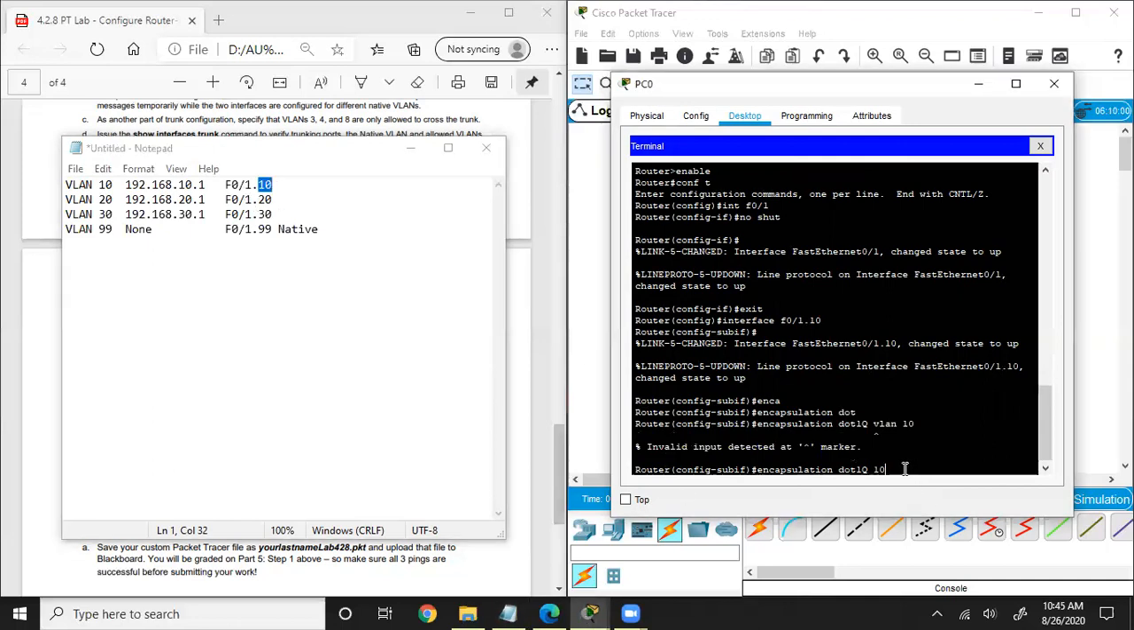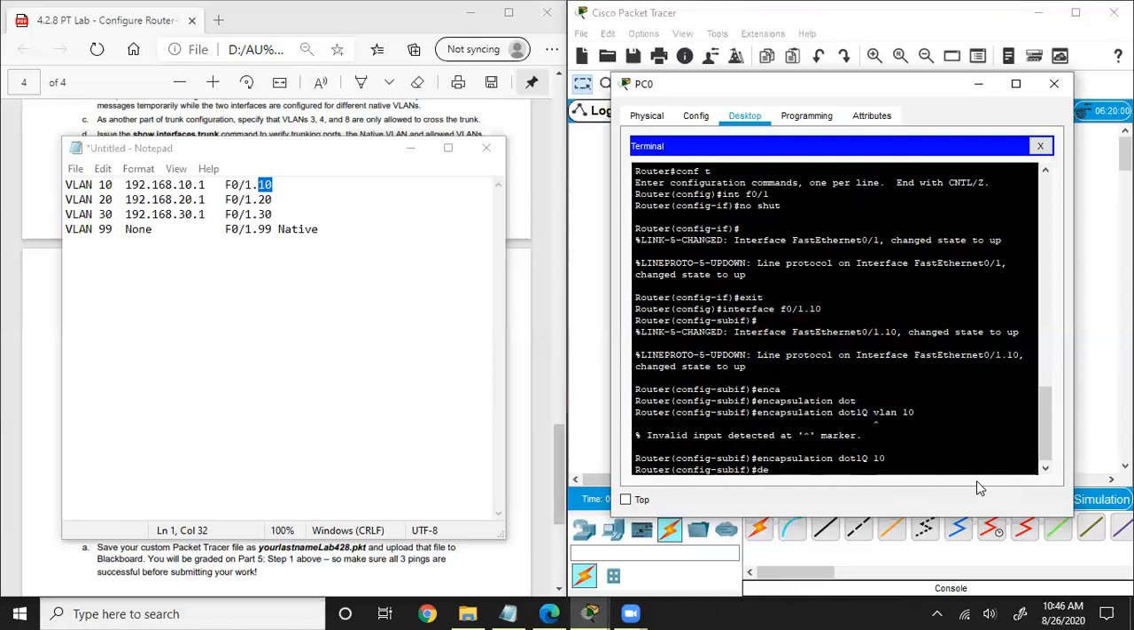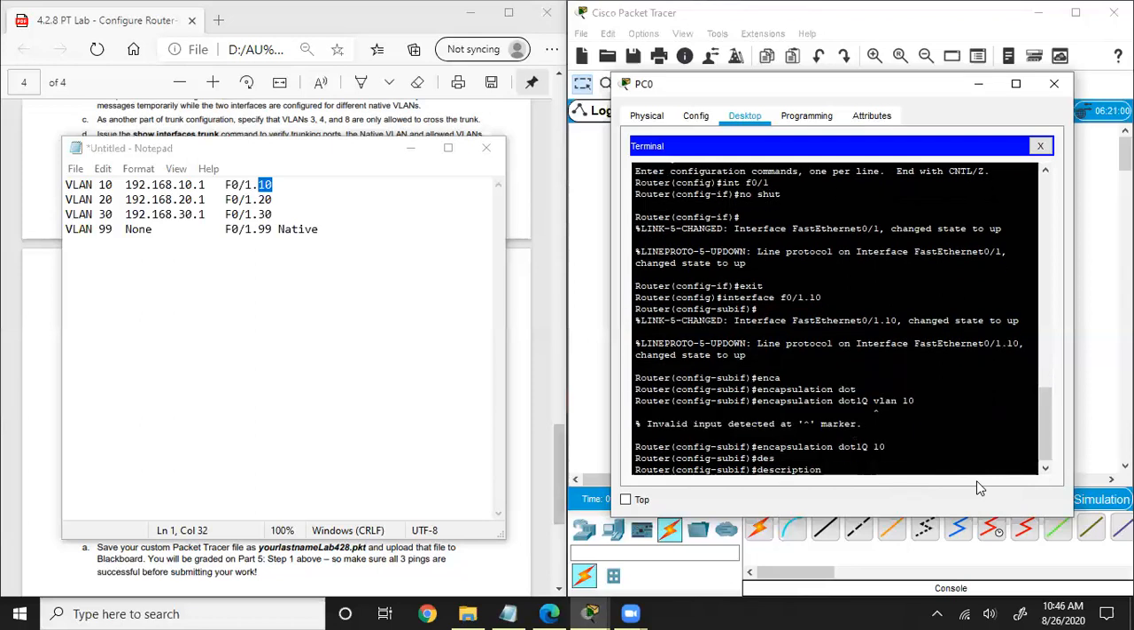Like I said, guys, it would make sense if we would type VLAN 10, because what you're saying is encapsulate this using the 802.1Q protocol and put it on VLAN 10. But you actually don't need to put the VLAN part. You just need to put the number. So encapsulation dot1q 10.